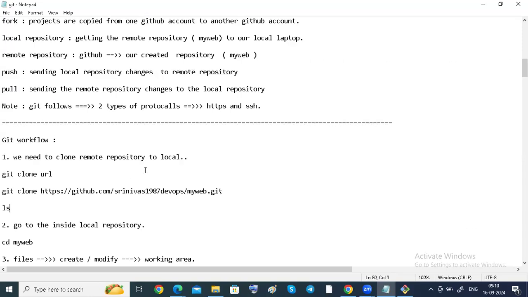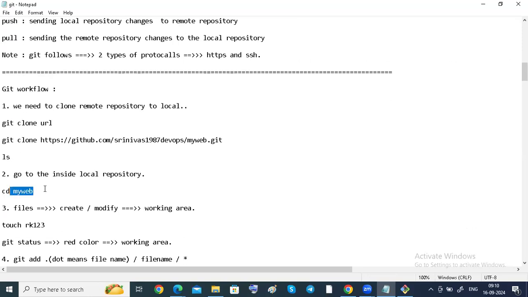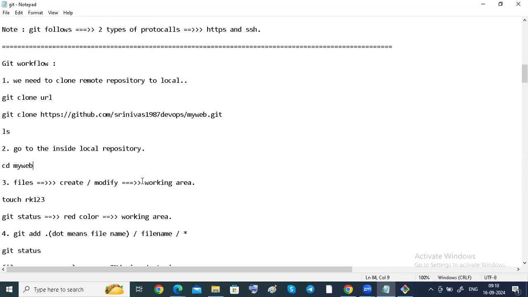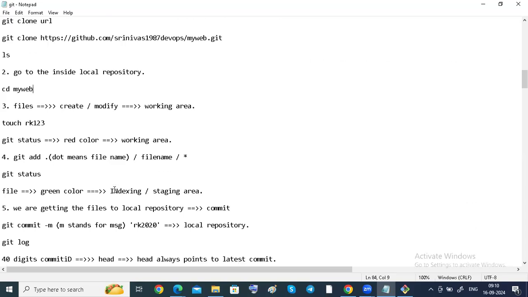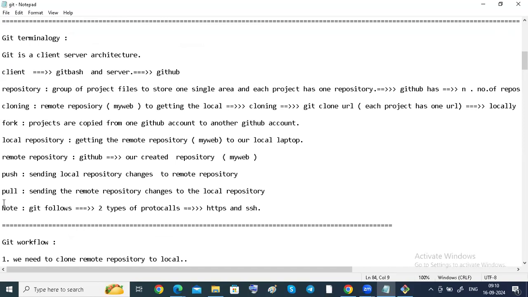That time I will show you. Then I can do this git clone, enter into this web, and create one file. Then I will tell you what changes will be there inside the file. Don't worry. Up to now you can just remember what git push and git pull are. Practically also I will show you.